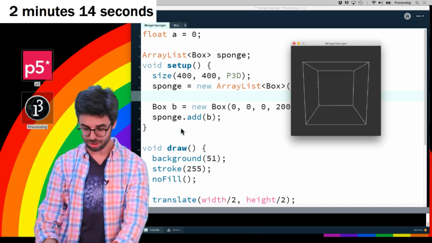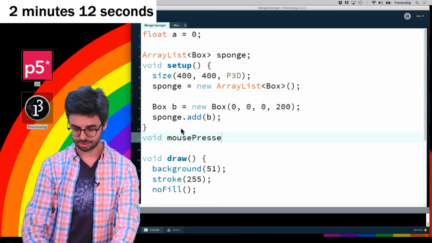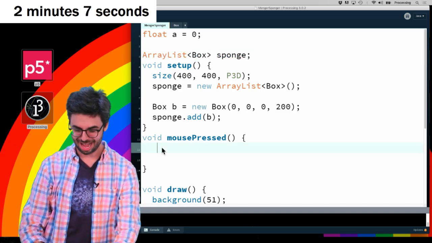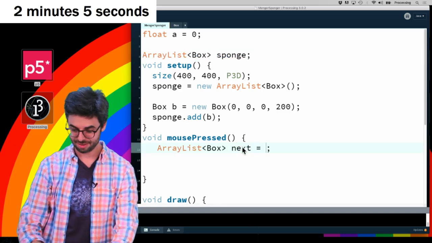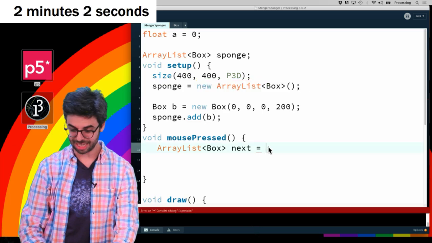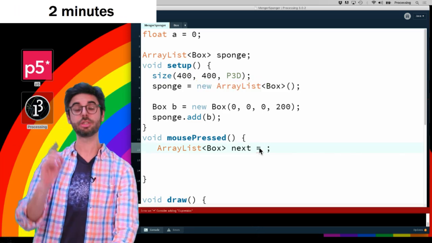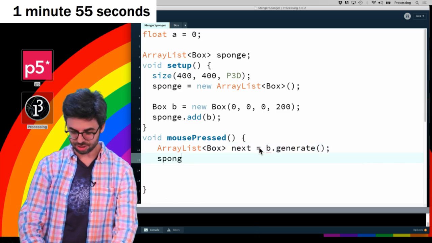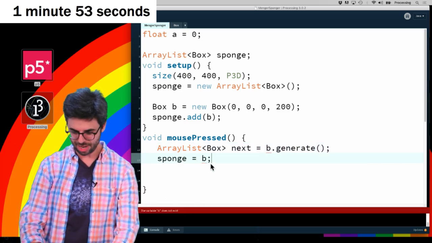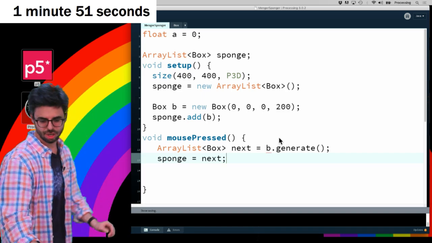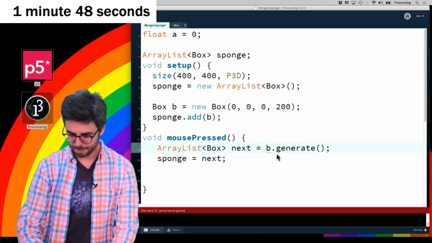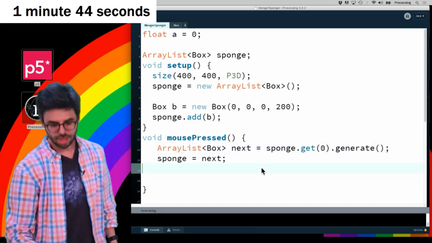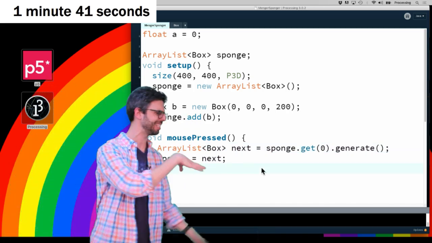Now what I need to do is in mouse pressed. What I'm going to say is, do exactly this thing again. I'm going to have the next generation, a new array list. Actually, array list next equals what? b.generate. And then sponge equals b. Oh, no, next. So I'm going to take, oh, no. Sponge.get 0. So sponge is an array list with one thing in it. This has got to change in a moment.